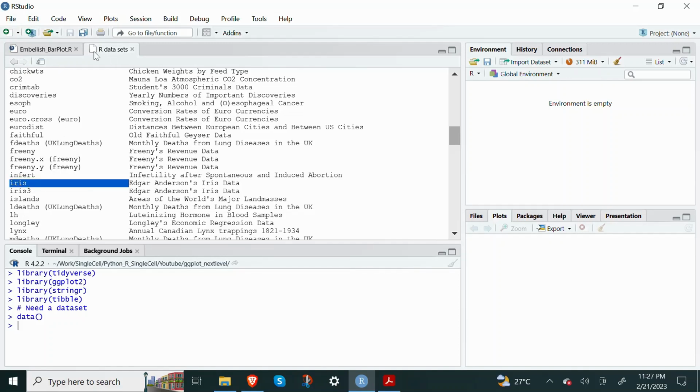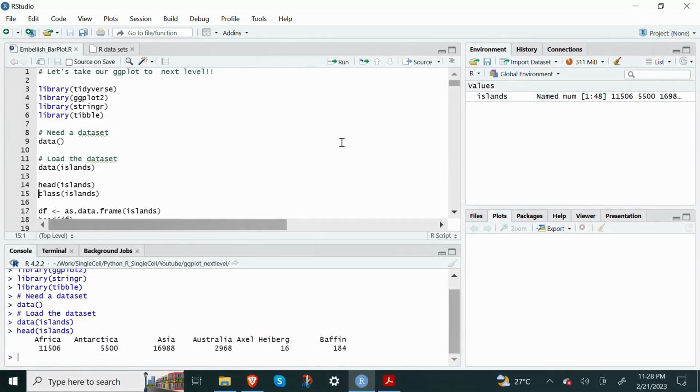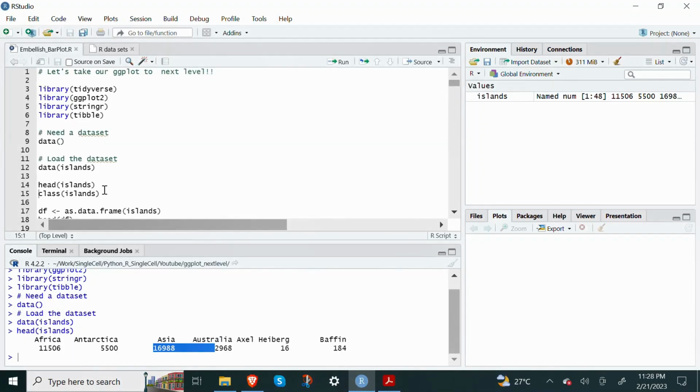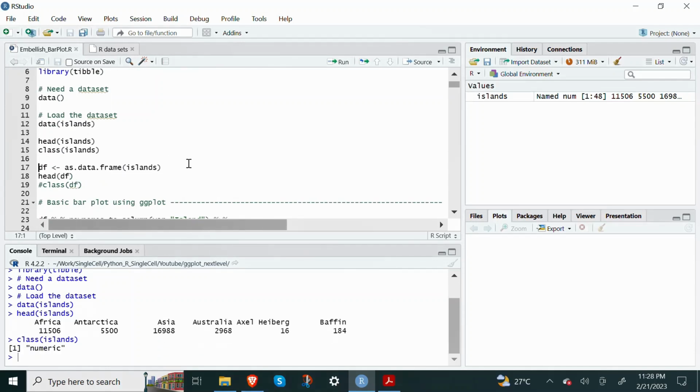You can see the iris data set is also available, which is usually the most preferred data set for many researchers. But in this tutorial, I'm using the data set called islands. So we load the data islands and let's see what the islands data set looks like. So there is the island or the place name and the land mass of the island. This islands data set is actually in a numerical format.